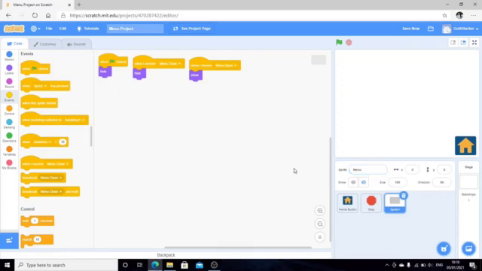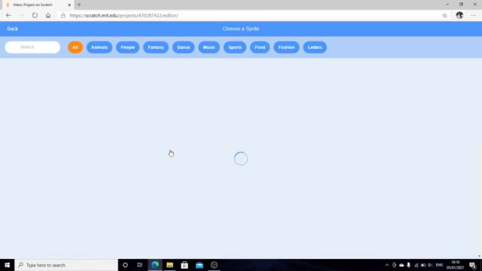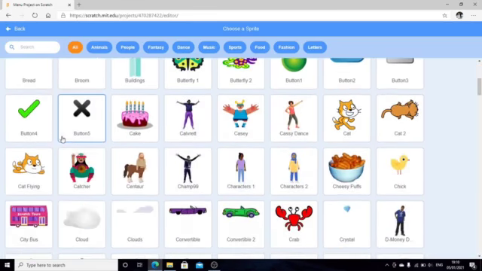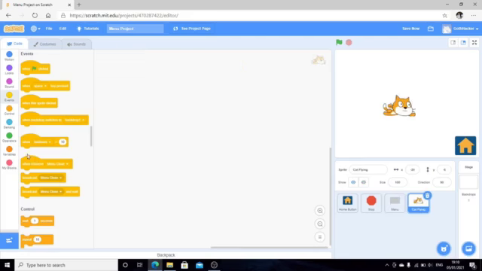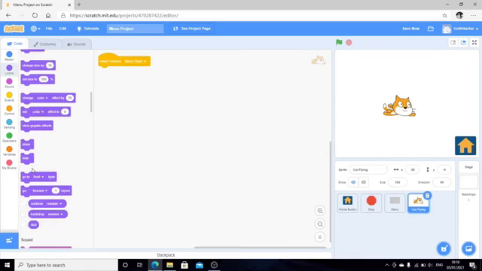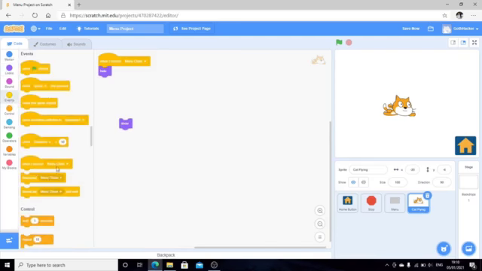And now we can start to add things to this menu. So we're going to choose the sprite that appears when this menu is clicked. We're going to have this flying cat, because that's a normal thing we have in society today. And the very first thing it's got is when I receive menu close, it's going to hide, and when it receives menu open, it's going to show.